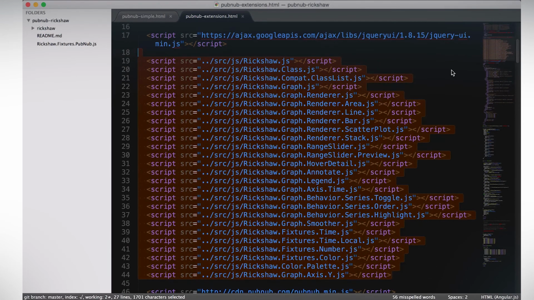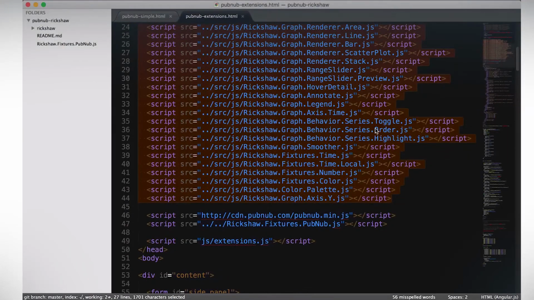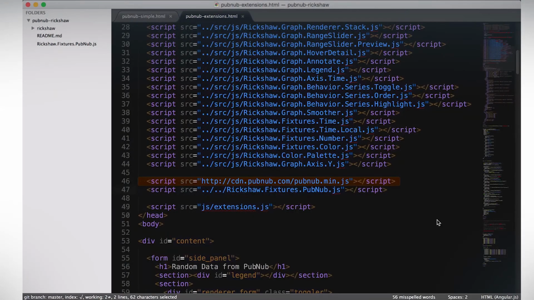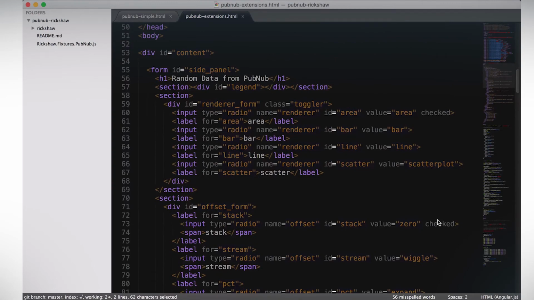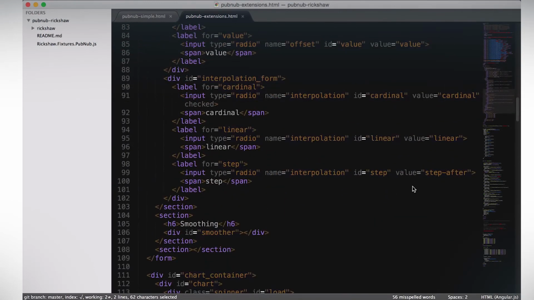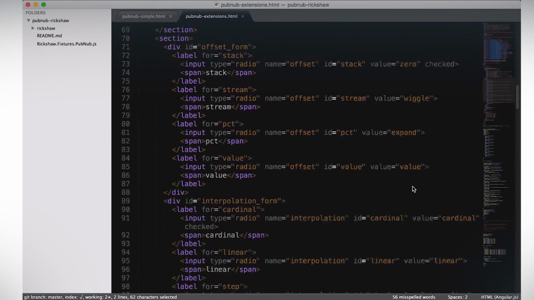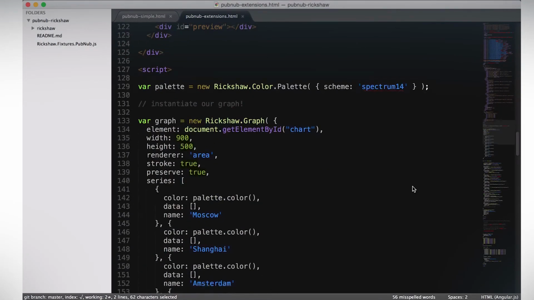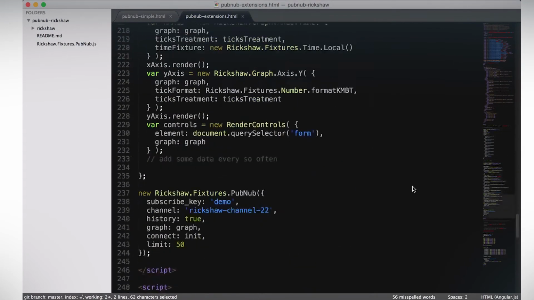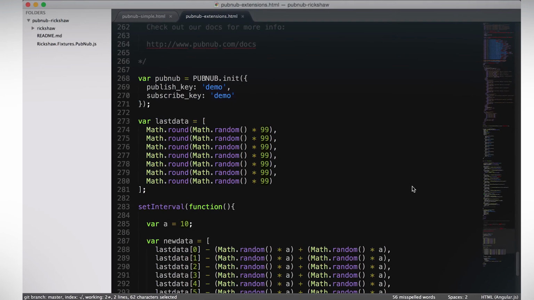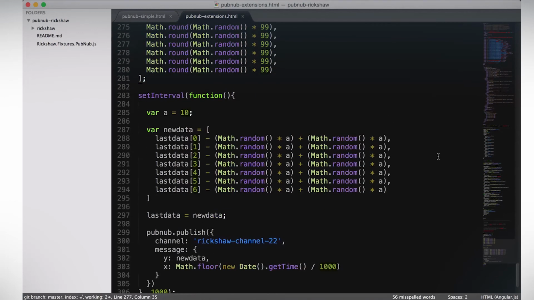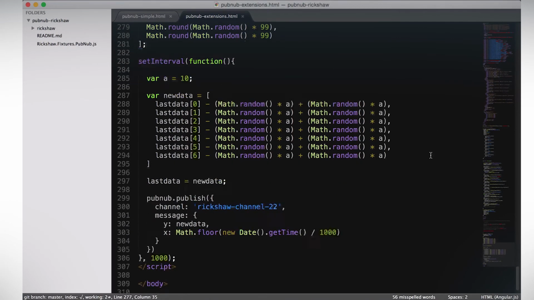Now, PubNub Rickshaw is another one of these extensions. We're just putting it below here to have it stand out. You also see the PubNub script include here that powers the PubNub extension. And more or less the same exact HTML from the Rickshaw example. And again, a really similar publish script here on the bottom. Now again, this could be running on Node, it could be running on the same page, it doesn't matter.